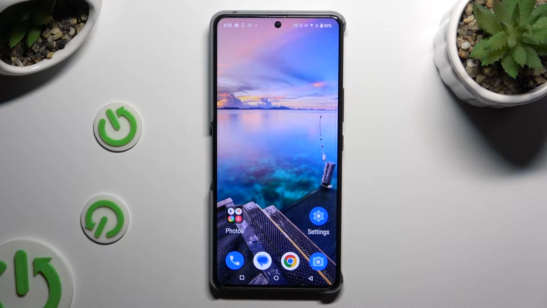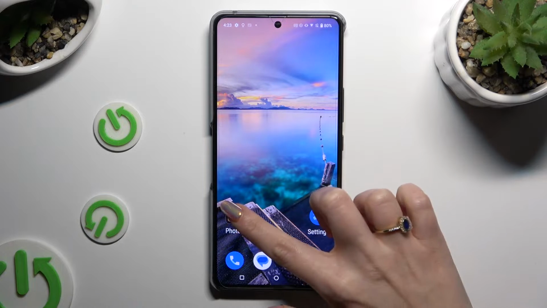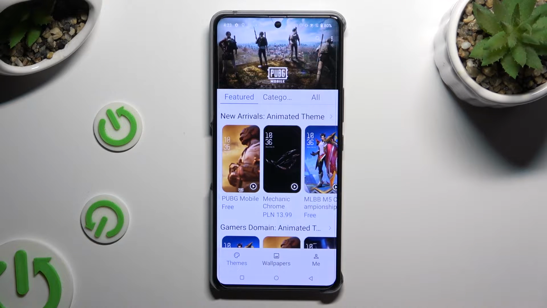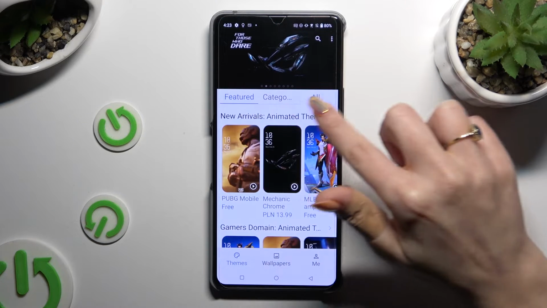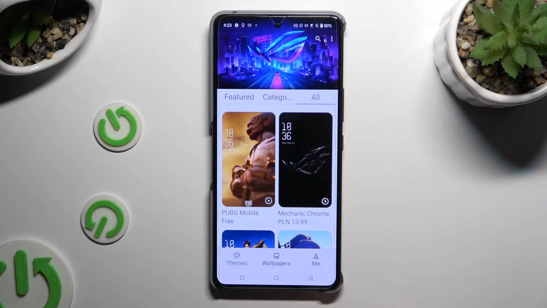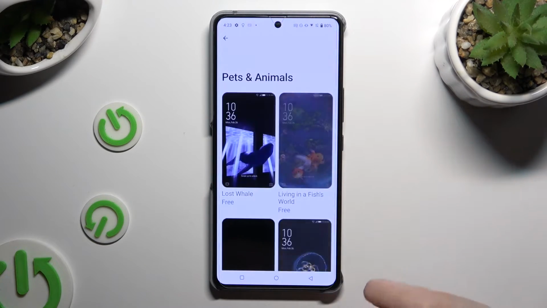In front of me is ROG Phone 8 and today I would like to show you how you can change this device's theme. Begin by opening Themes app. Following that, click on Themes at the bottom left corner and select one of those options: Featured, Categories, or All. Then look for the perfect theme for you.